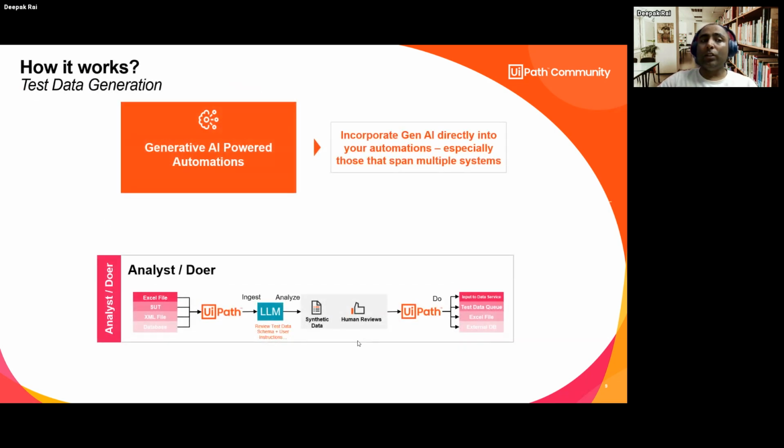Now, how it works in terms of test data generation. Test data is a very painful point when we are working with enterprise applications like Salesforce, SAP, and ServiceNow, which have relational models. When you are generating test data for, let's consider, 100 records, it takes a lot of time for any SME to generate the test data.